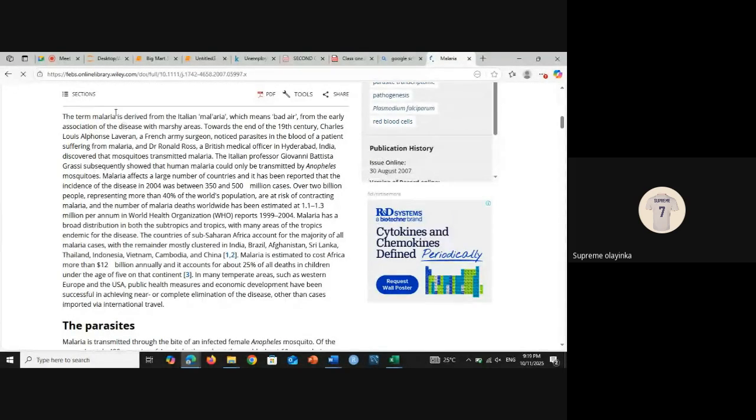So now let's say malaria. We can see malaria means bad air, right? From the early association of malaria towards the end of the 19th century. I cannot read everything here. So the Anopheles mosquito, right? Malaria affects a large number of countries, and it has been reported that the incidence of the disease in 2004 was between 350 and 500 million cases.